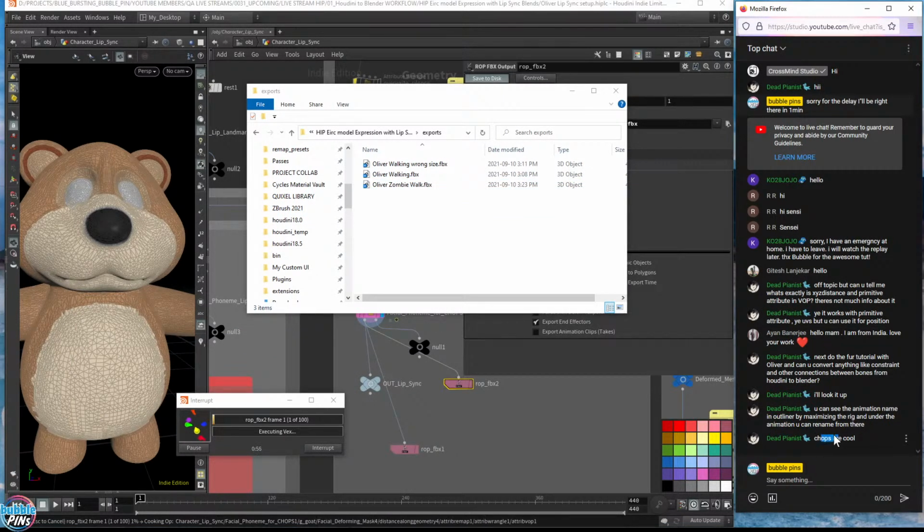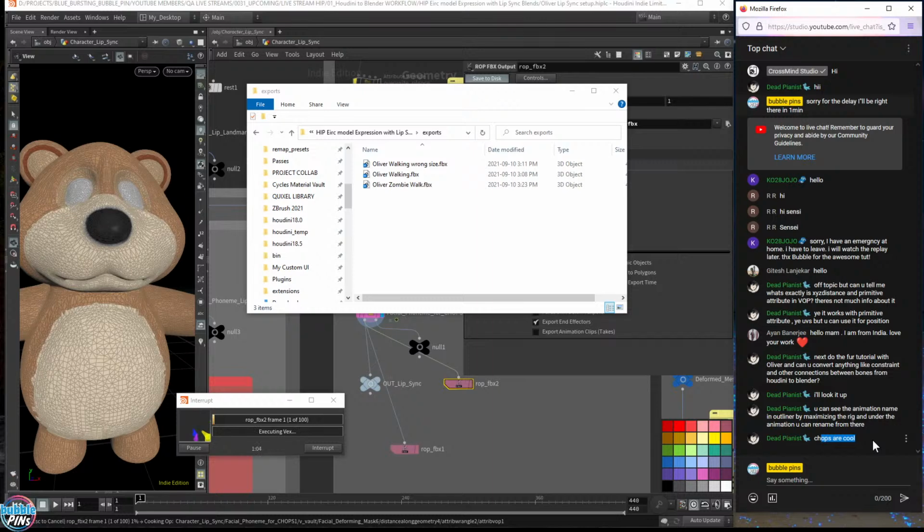CHOPs are cool. CHOPs are very, very cool. I've been learning how to smooth out mocap data in Houdini using CHOPs and using some of the soft tools as well. But it's still in the works. That's why the mocap tutorial will come a little later.